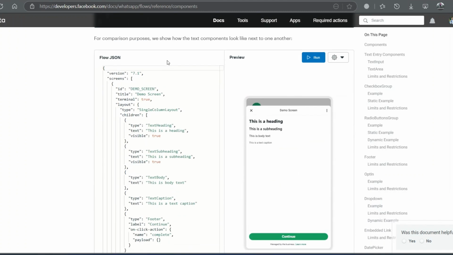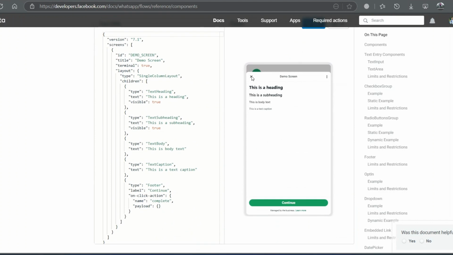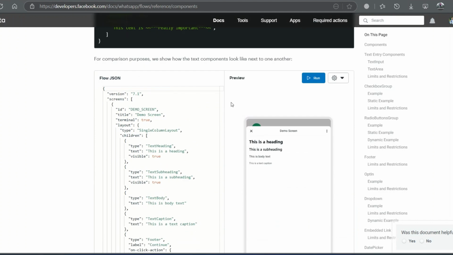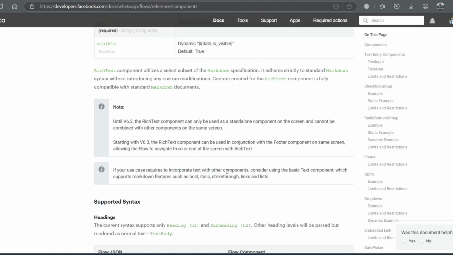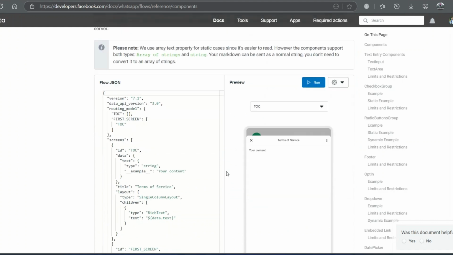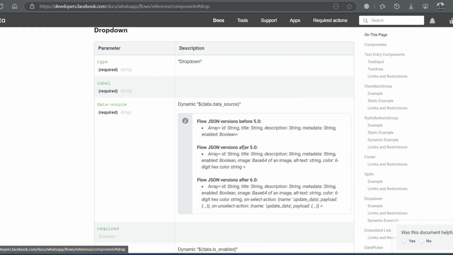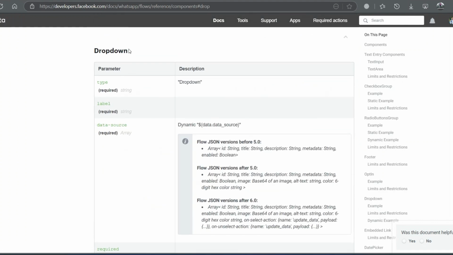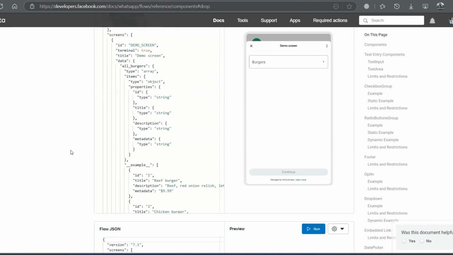So you have text components. You can change how your text will be rendered. For example, you want a heading, you want a smaller heading. Also, you have drop downs. So it gives you a whole lot of components, and the good thing is the documentation is quite extensive.